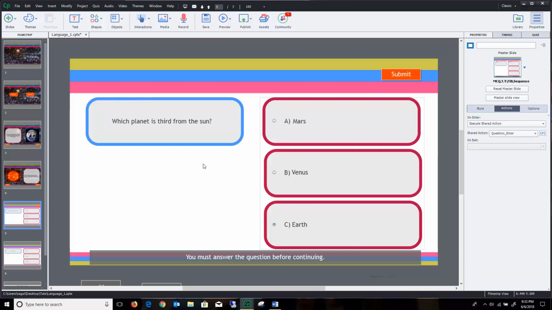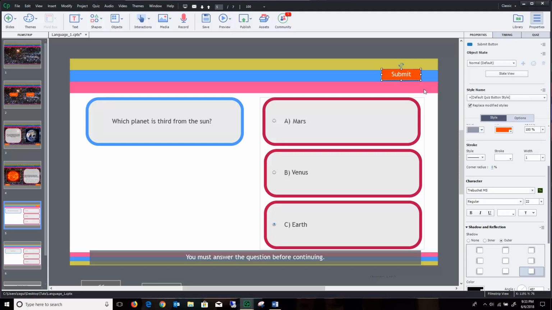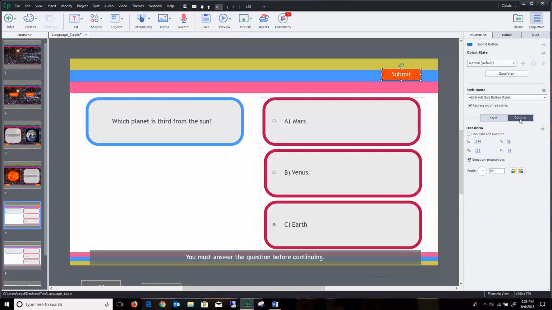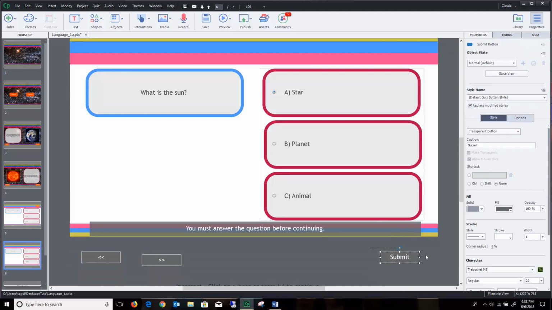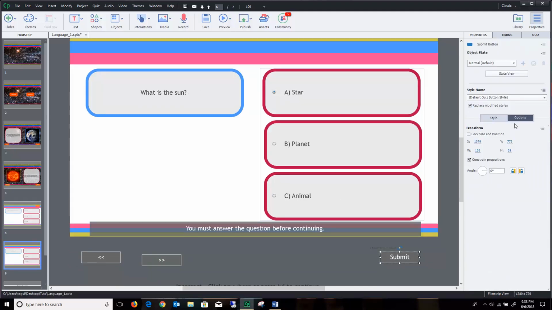And then I'm going to go down here to question slide 2, but before I do that, I want to look at the location of the submit button. I do that by picking that and options, and it's 1084 and 36. So let's go ahead and do that first. Select the submit button, the options, 1084 and 46. Put that up there.